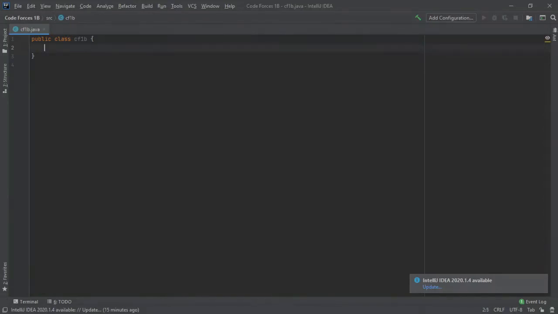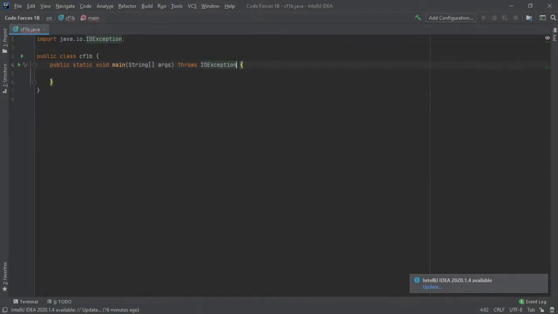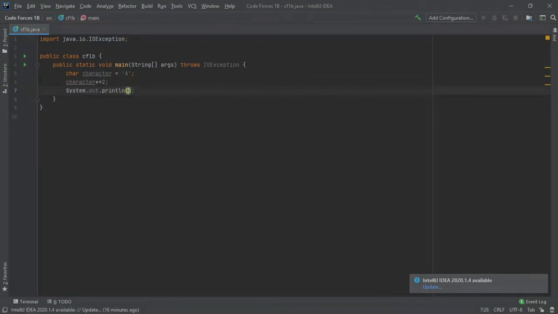So, throws IO exception, and this is just to quickly start it up. It throws an IO exception, and that's just for our buffered reader when we input it. But for now, we're going to say char character is 'A', and then we're going to say character plus equals 2, and then we're going to print out character.